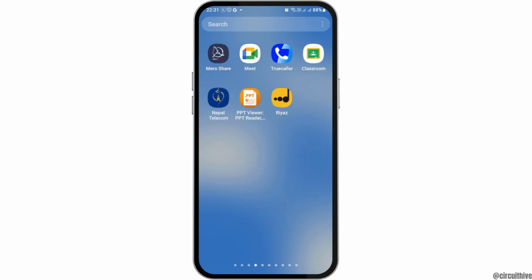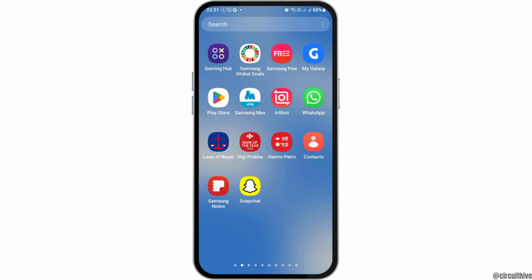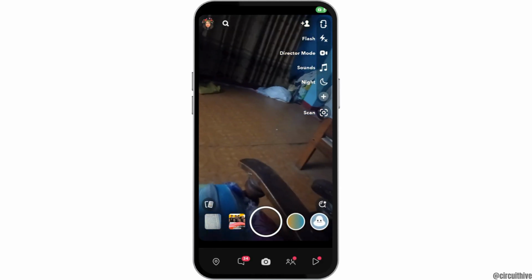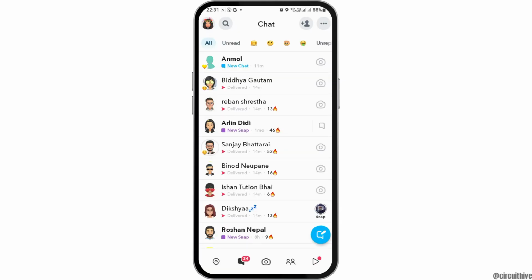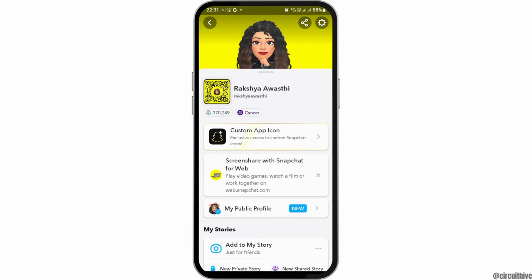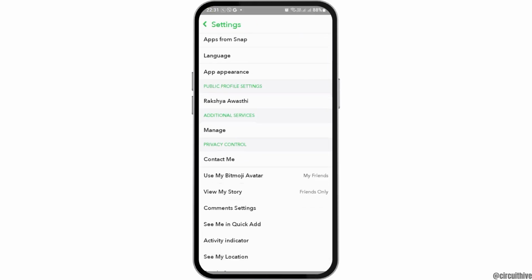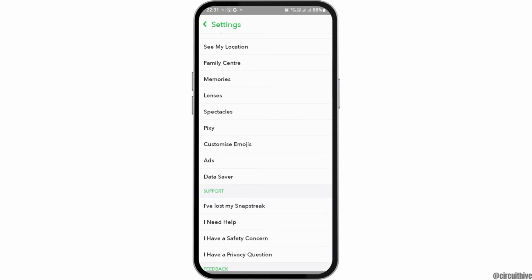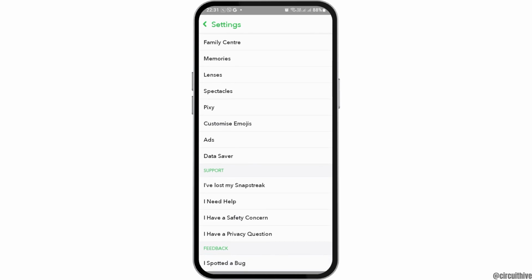For this, first of all, you have to launch the Snapchat application on your mobile device. You have to find the Snapchat application and then tap on that. After you find it, you have to go to the icon of your profile on the top. After you go to the profile icon on the top, you have to go to the settings icon and then just scroll down. After you find the settings icon and just scroll down, you can see an interface like this.